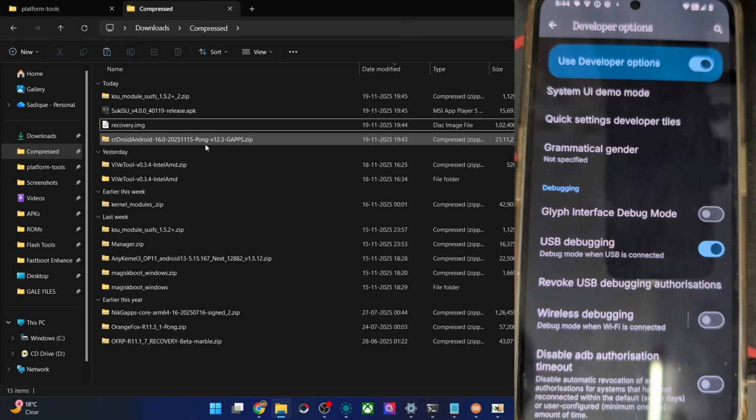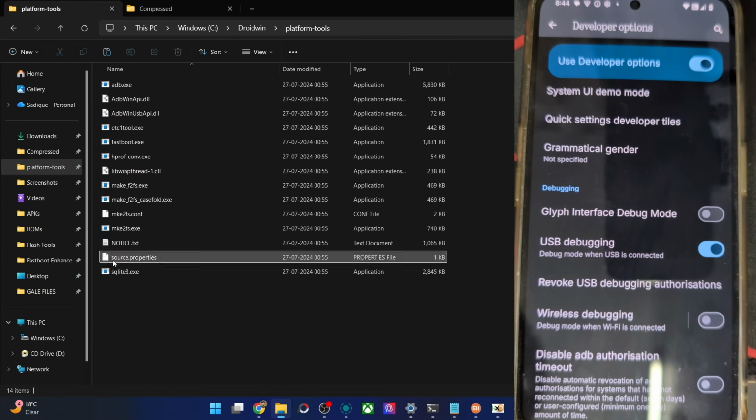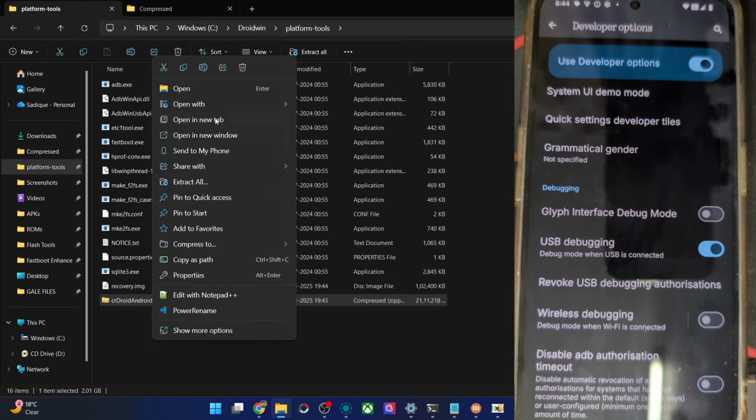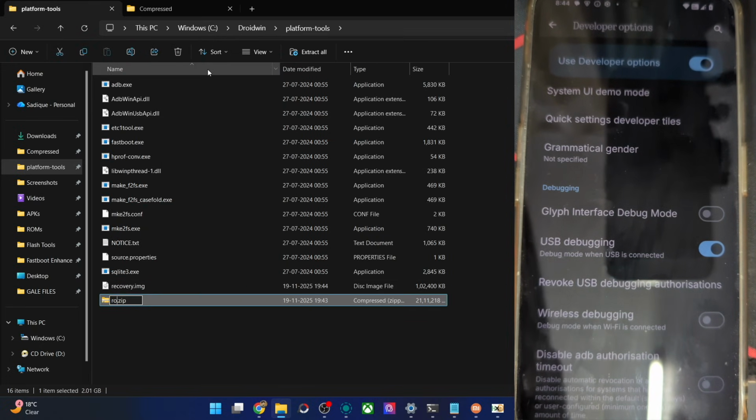Now transfer both the files inside the folder of platform tools. Let's copy it from here and paste the file inside platform tools. Likewise, do a renaming. For the ROM file, let's rename it to rom, so the name becomes rom.zip. It will be easier to type in the CMD window now.